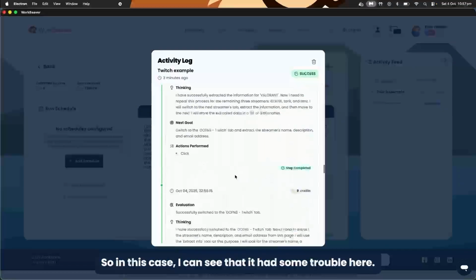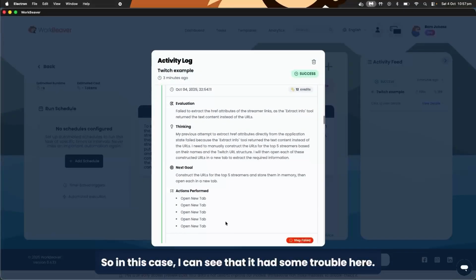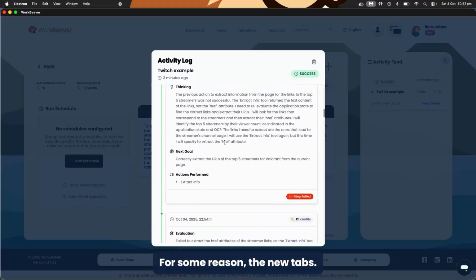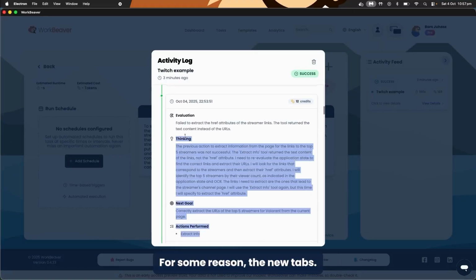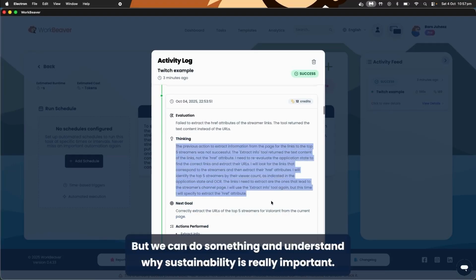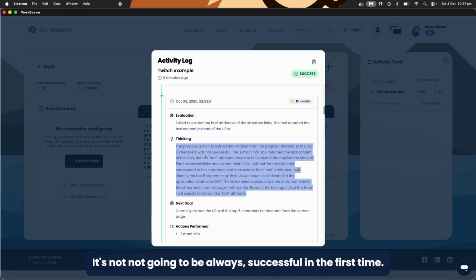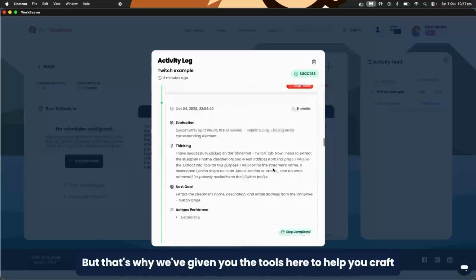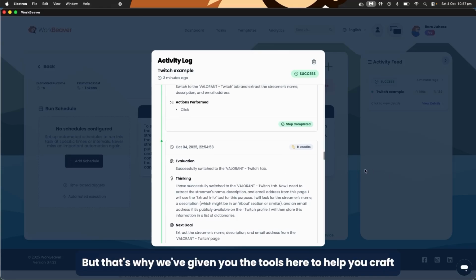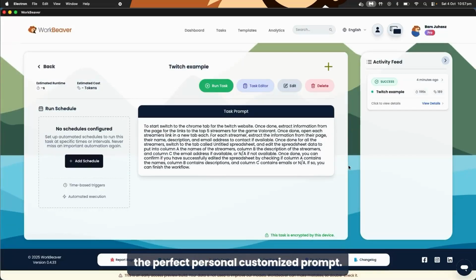So in this case, I can see that it had some trouble here opening up for some reason the new tabs, but we can understand why. So explainability is really important. Part of prompting will be to fix what didn't work the way you needed it to. It's not going to be always successful the first time, but that's why we've given you the tools here to help you craft the perfect personal customized prompt.